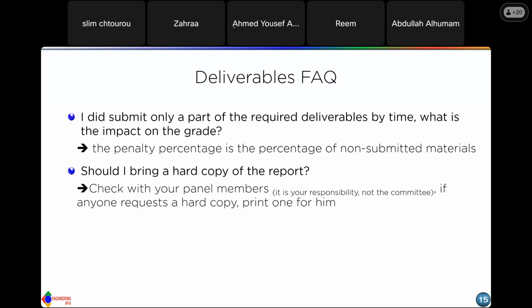Okay, the hard copy of the report. That depends on the panel member. Most panel members are okay with a digital copy, so you don't need to waste money printing your report. But it doesn't hurt to verify. Talk with your panel member. Do you want a hard copy or are you fine with a soft copy? If he tells you to bring him a hard copy, you print one for them. But if he tells you he's fine, then there is no need to print it.